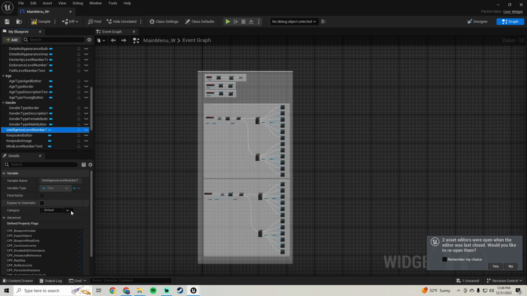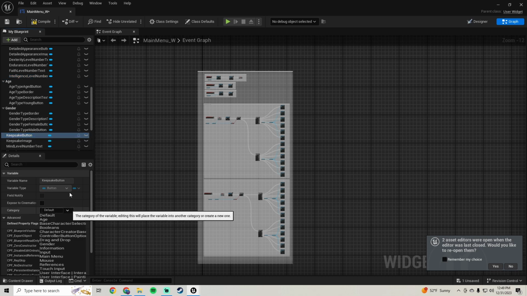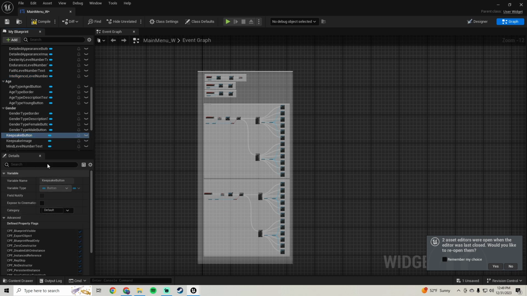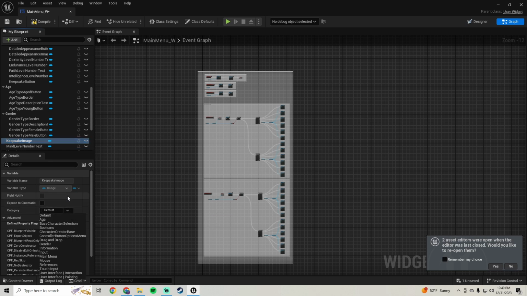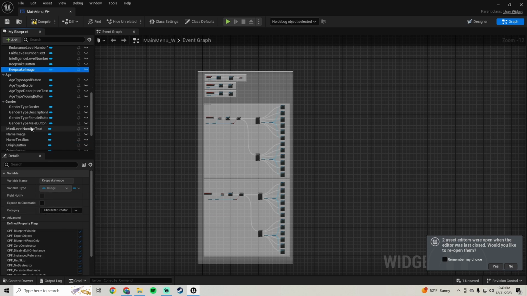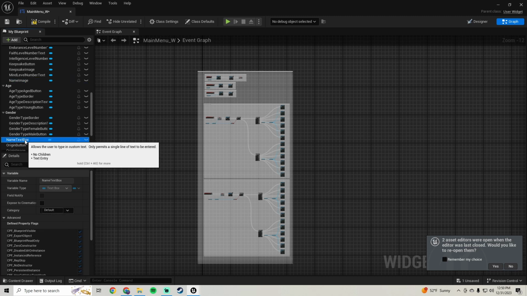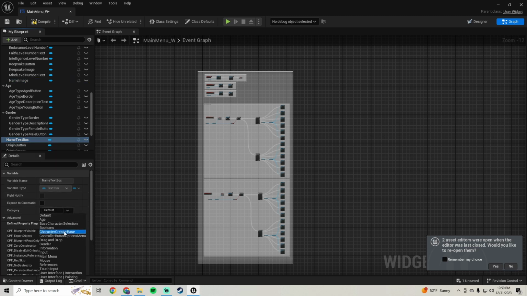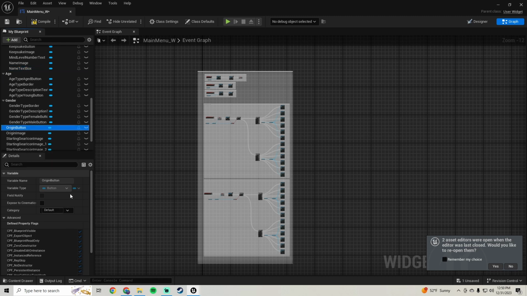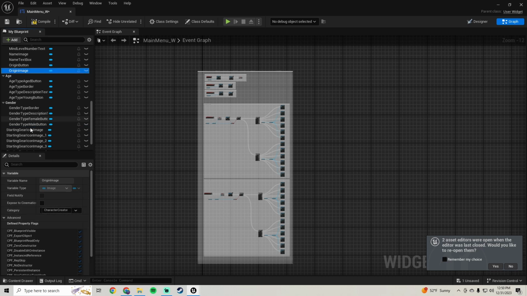Intelligence level number, that will go into character creator base. Keepsake button, that'll go into character creator base. Keepsake image, that'll go into character creator base. Mind level number, that'll go into character creator base. Name image, that'll go into character creator base. Name text box, that'll go into character creator base. Origin button, that will go into character creator base. Origin image, that'll go into character creator base.